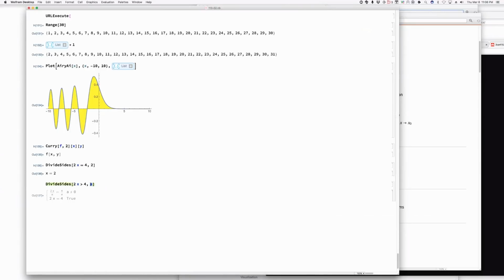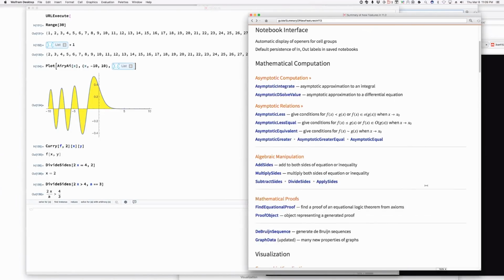We could say, let's say, divide sides. I wonder what happens if we do this. Does that work? No. Oh, we can't divide sides, because not all terms have equal non-zero signs. Okay, I see. That's because a is equal to 3, it knows it can just do that division. So this is an interesting thing because it allows one to essentially build up a proof sequence for algebra by just doing this.